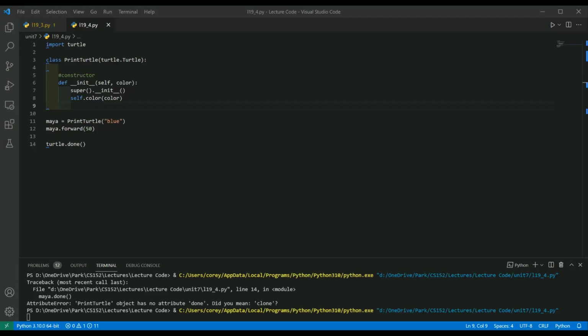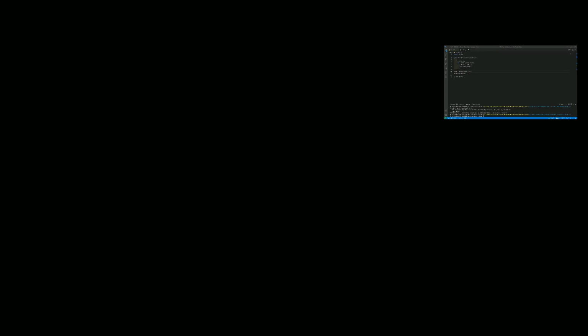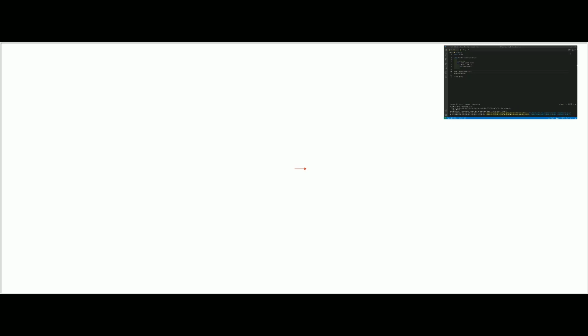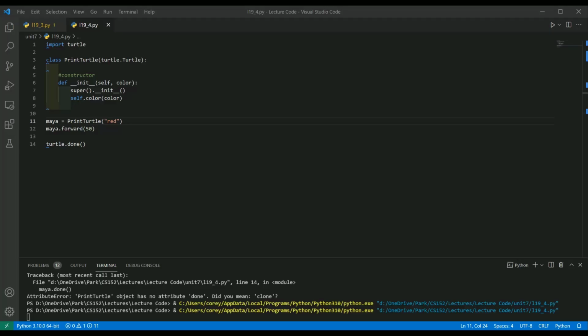What if I change Maya and I change her to red? Go ahead and change that, set it there, and run it again. So there you can see that it set Maya to red. Okay, that's cool. So far so good. We're working as intended.